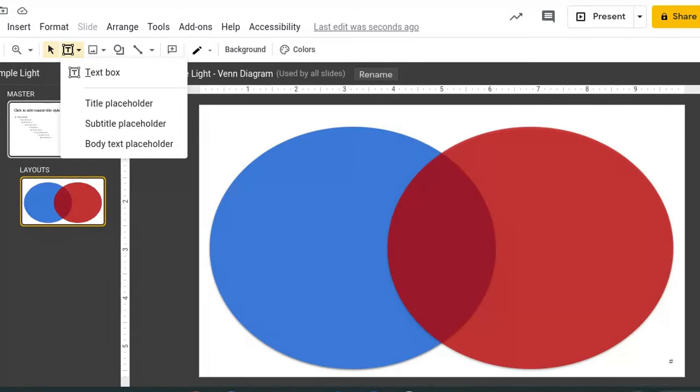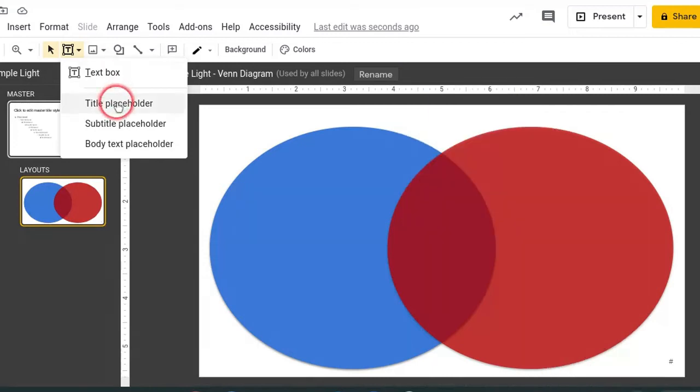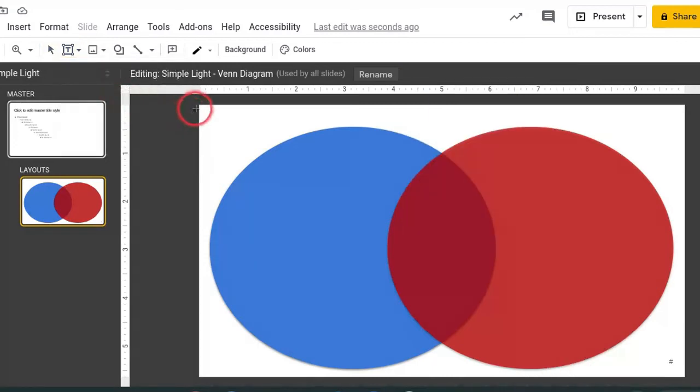The difference between them is title placeholder says click to add title. Subtitle placeholder says click to add subtitle. And body text placeholder will look like a gigantic mess when you put it in. But then in Google Slides for the students, it'll just say click to add text. So just trust me on this. I'm going to use title placeholder.